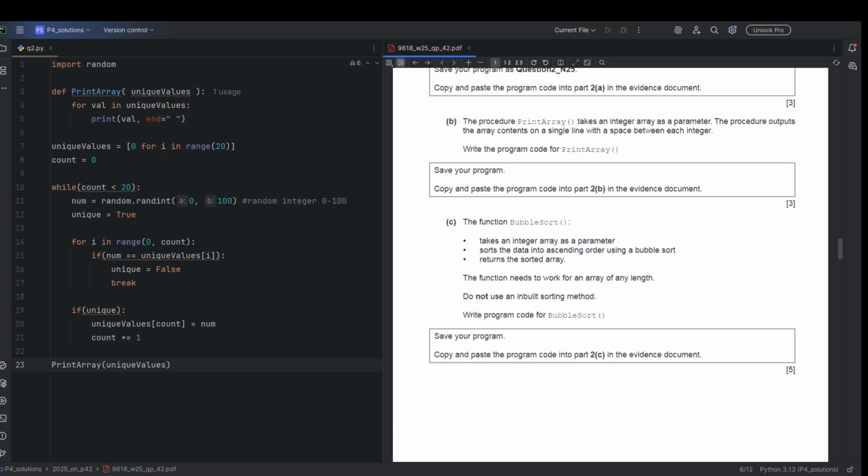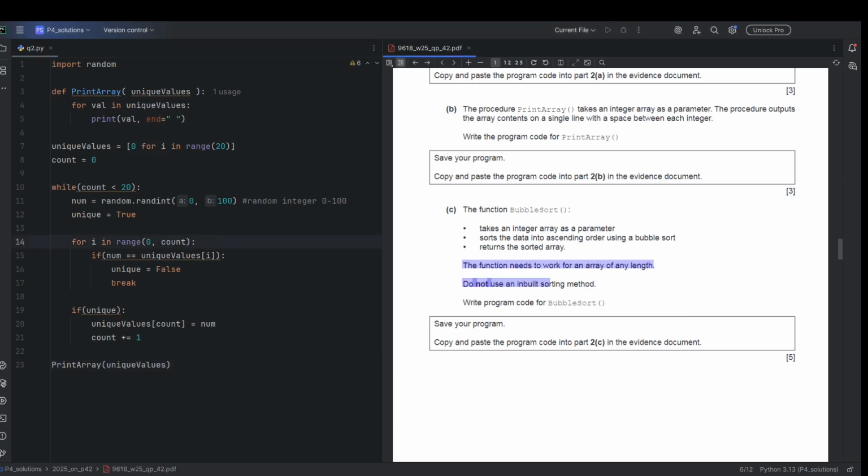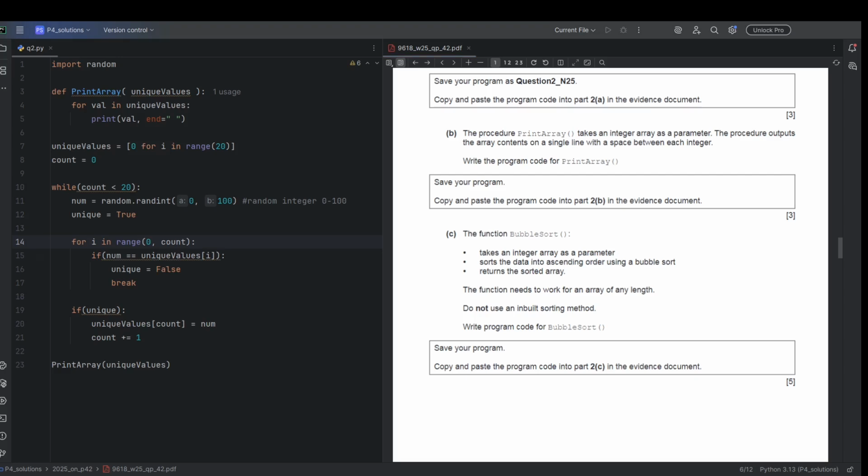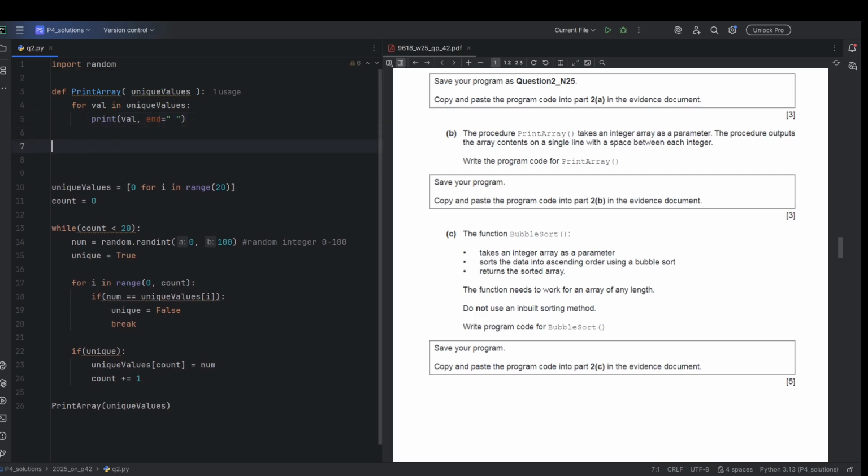Okay, then we have part C, which says the function is bubble sort, takes an integer array as a parameter, sorts the array in ascending order using a bubble sort, and returns a sorted array. The function needs to work for an array of any length. Do not use any inbuilt sorting method. Okay, so this is very important. We have to write our own method, and then this should be efficient. Even if it doesn't say that efficiency is not a concern, we still have to write efficient code because we're doing P4. That's only in the case in P2 where they don't really demand efficiency at times.